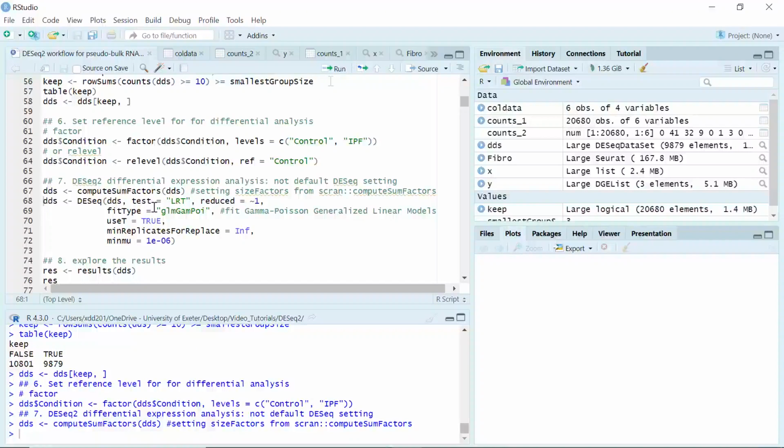Next we can perform the differential expression analysis using the DESeq function. But here we need to set the test as the likelihood ratio test. If we use the likelihood ratio test, we need to use the reduced design function. If your samples only have 2 levels, you can use 1. If you have more levels, you need to change the reduced design here.